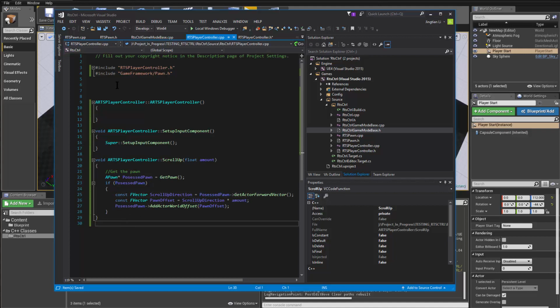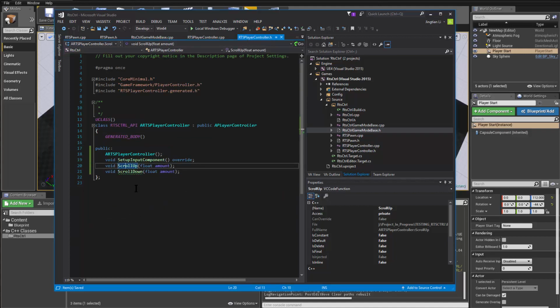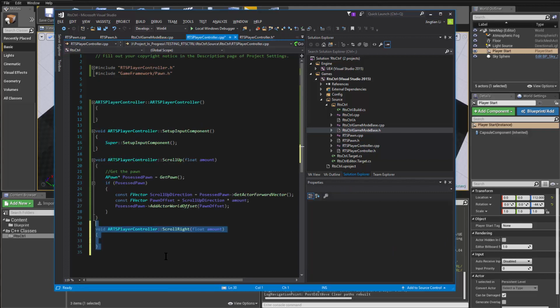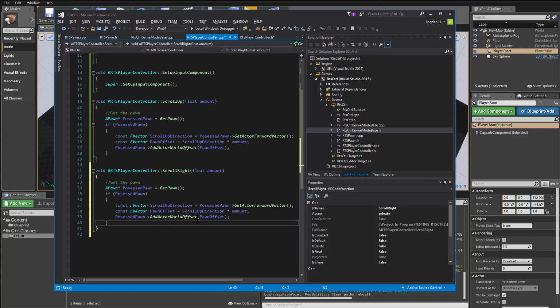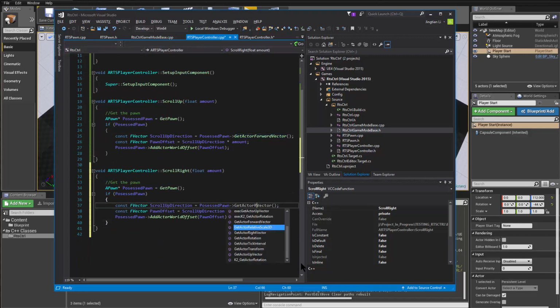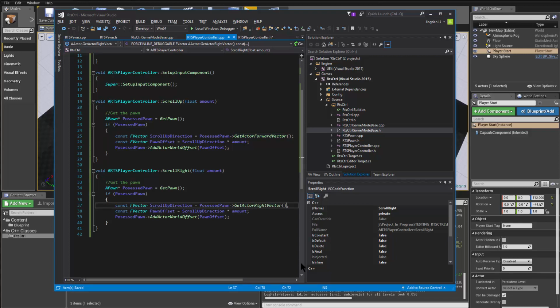And then for scroll down, actually this is not down, this is right. It's up and down. We just need to give it negative values for up and down. So this is going to be the scroll right, and it's actually pretty similar. Let me just copy everything here. Then what we do here is, instead of getting the forward vector, let's get the right vector of it. So this time it's going to move left and right. It's as simple as that.